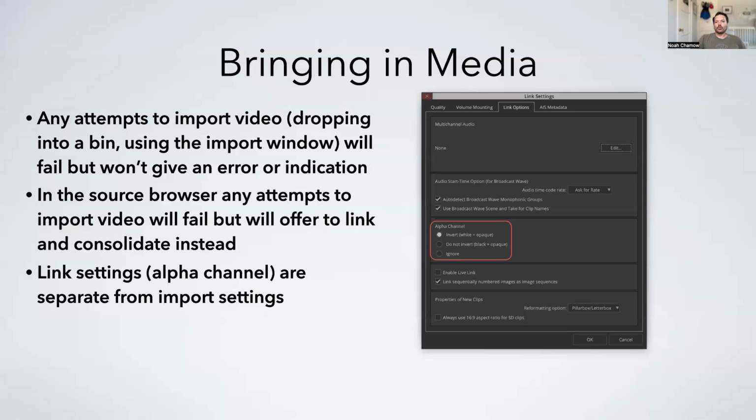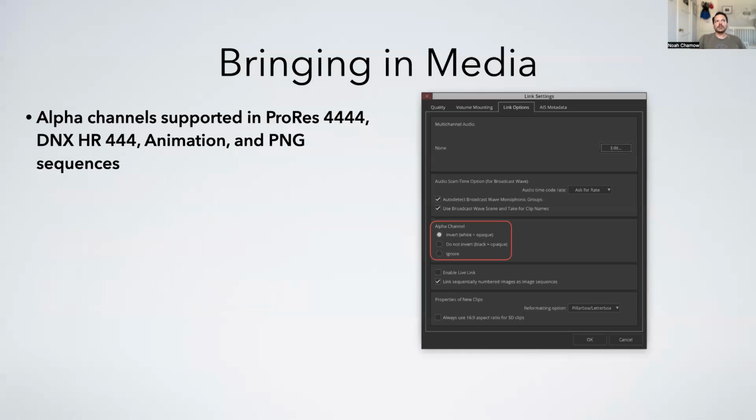So let's talk a little bit more about alpha channels. Alpha channels are still supported without QuickTime in ProRes 4444, DNxHD 444, Animation, although you'll have to transcode because you can't consolidate Animation, and PNG sequences. And PNG sequences can actually be imported. They don't have to be linked and transcoded because they're not video.